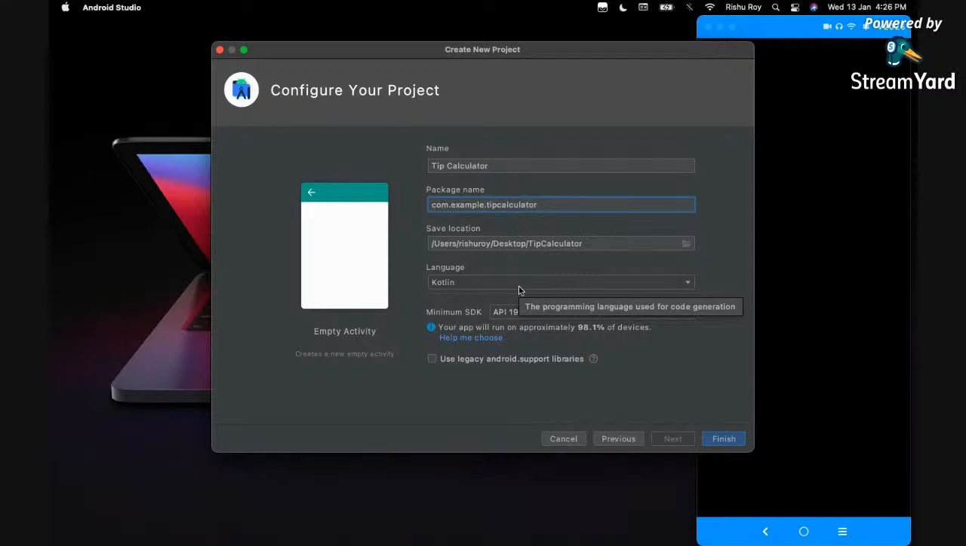We are going with Kotlin, so use Kotlin as the programming language. Then I am selecting 19 as my API, that is the Android version, and go with the default here. Simply change the name and click on the finish button.